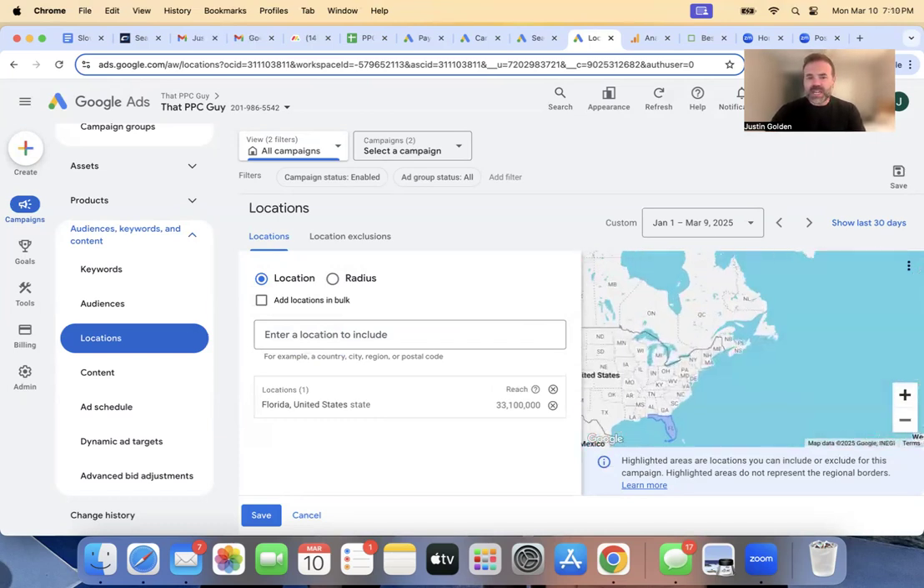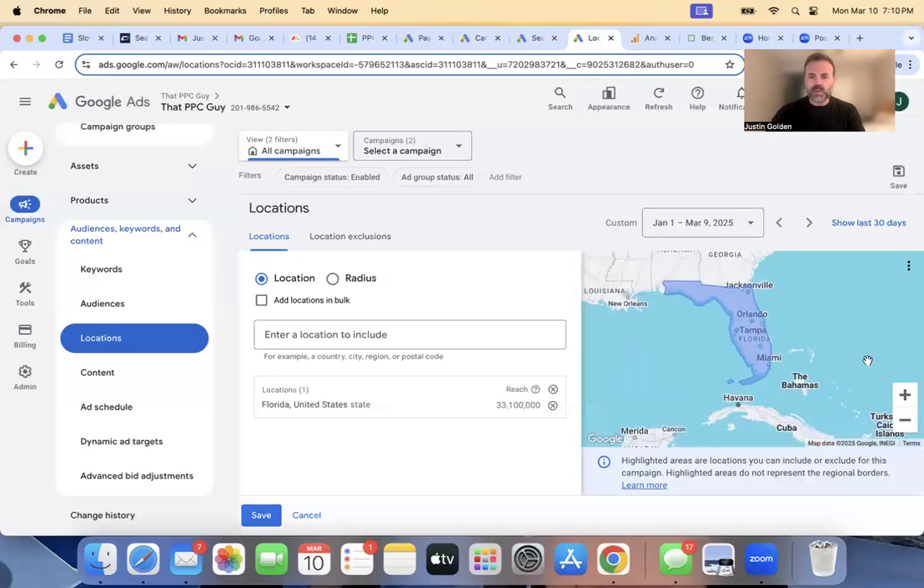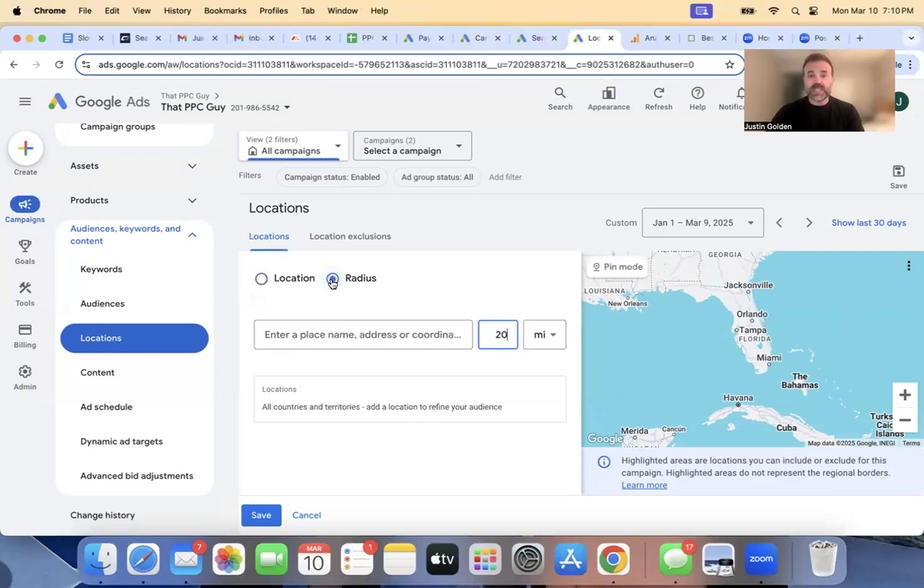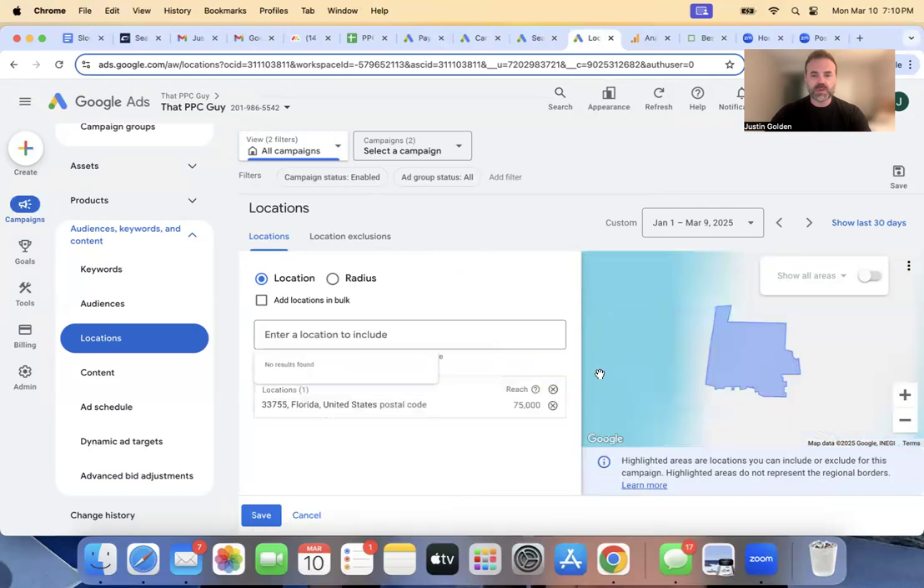So I'm advertising right now in all of Florida, and this was partly due to another tutorial I was working on. So I'm actually going to X out of that, and we're going to start fresh. So up here, I'm going to select radius. Notice it defaults to location. It wants you just to put in a city or a zip code. And let's actually show you why I don't like that. I'm going to put my zip code in here.